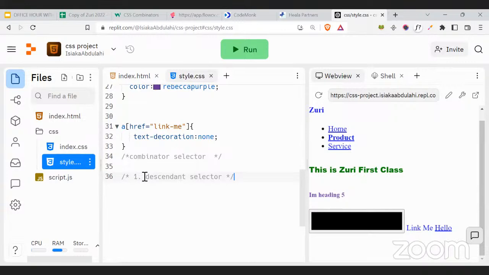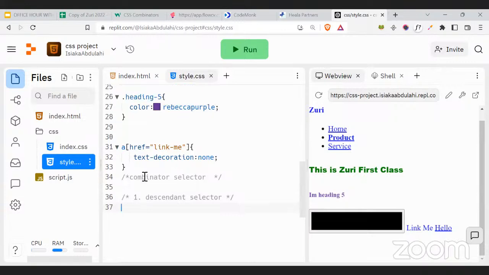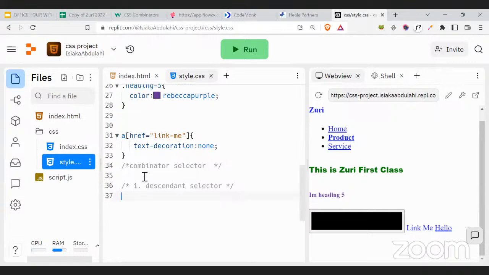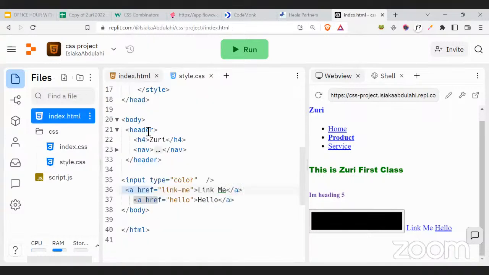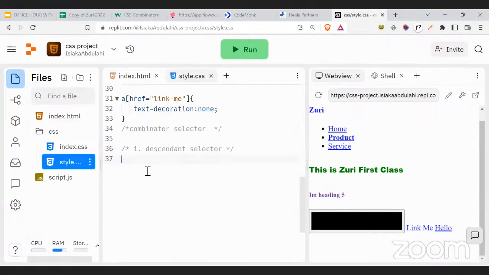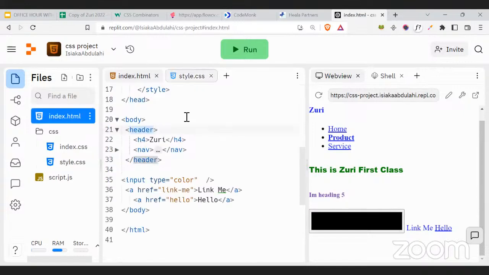So now what this Descendant selector is, that means you are going to take the parent and put the child next. For example, they are always separated by space. Let me say, for example, in my index.html, I have a header which is the parent. Now if I come here and say header, I want to select, inside this, h4. I say header and h4.